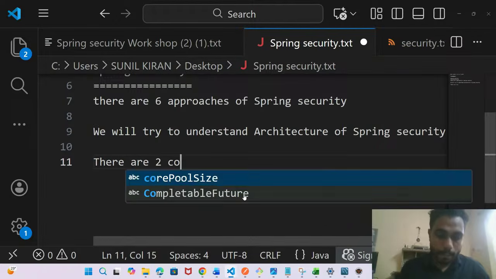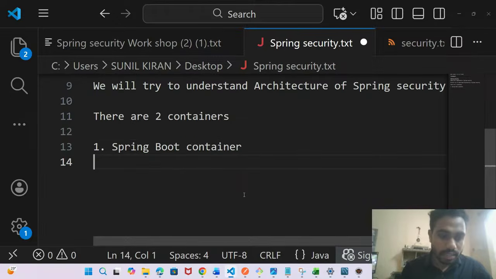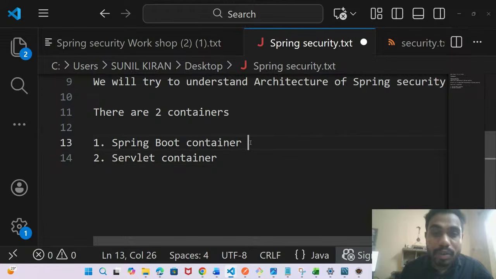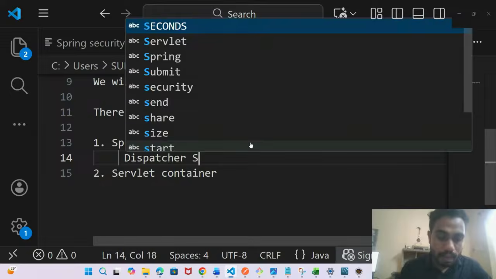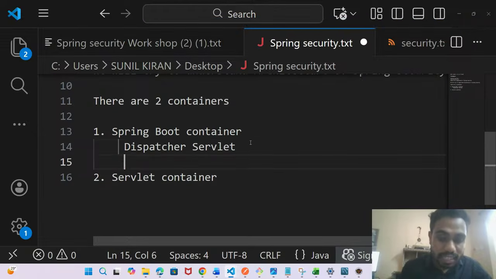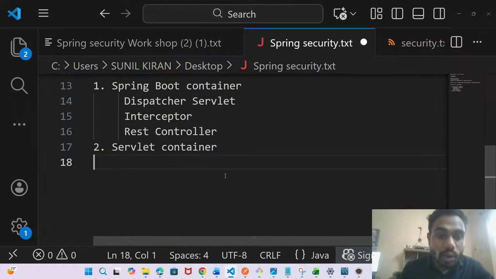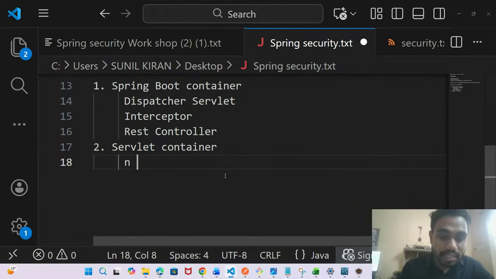There are two containers. One is the Spring Boot container and the second one is the servlet container. My Spring Boot container is having what? Dispatcher servlet, and the second one is interceptor, and the third one is REST controller. And my servlet container is having what? N number of filters.